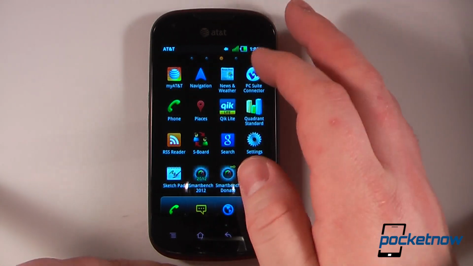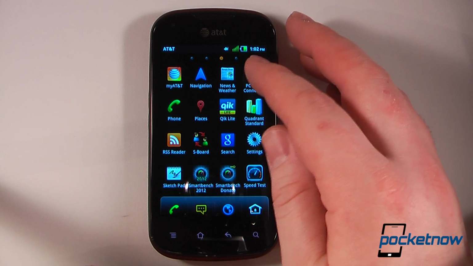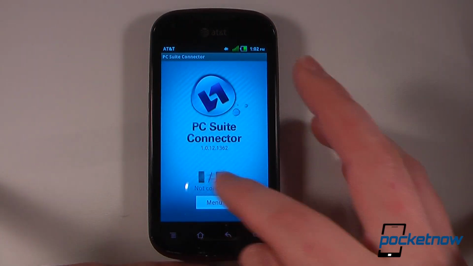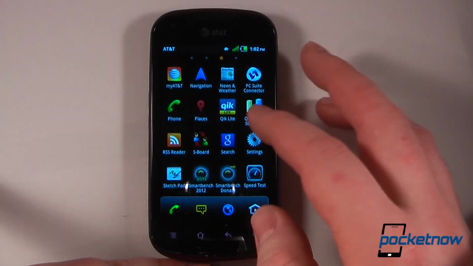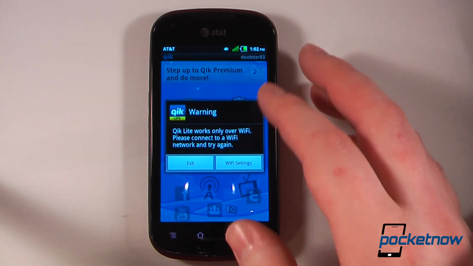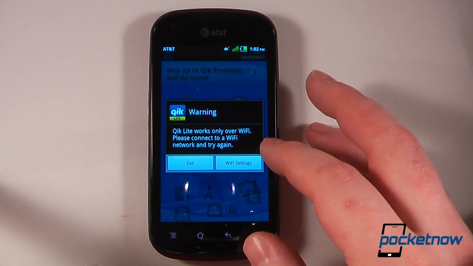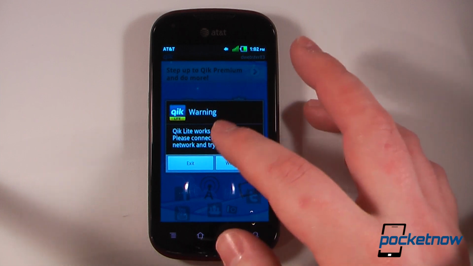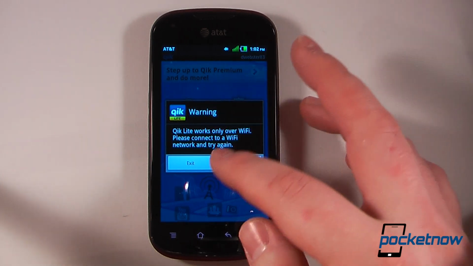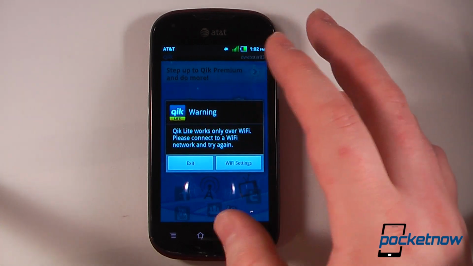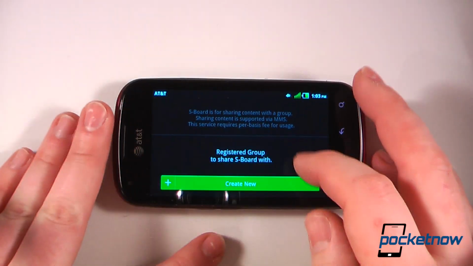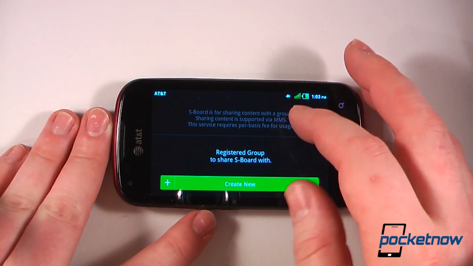We have a navigation, which is the Google navigation, news and weather. PC Suite connector, which allows you to connect either through a USB or through Wi-Fi if you're connected to a Wi-Fi network. We have our phone, places, Quick Light, which allows you to use the front-facing camera over a Wi-Fi connection, so you can use a quick. You can share videos directly from your Pantech Burst to the quick service, or you can also do a streaming video. S-Board, which is a neat application, allows you to send group messages either through MMS or through SMS.